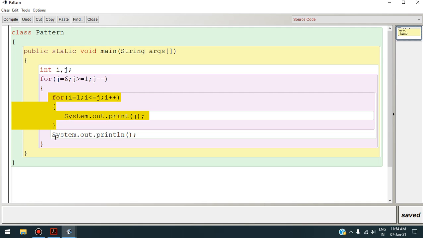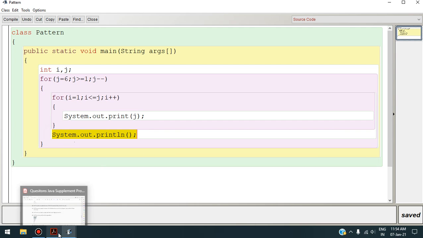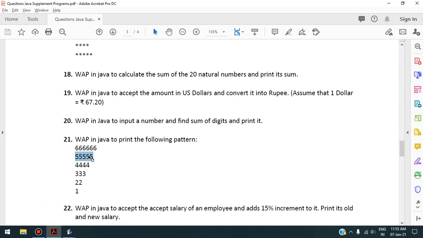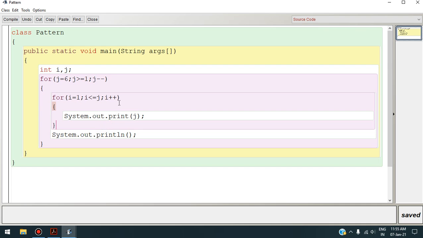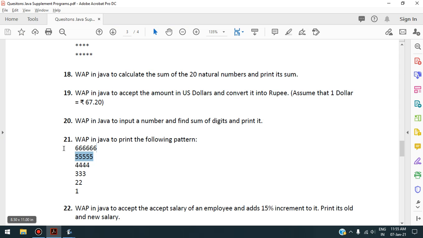And remember this output statement is used to shift the control to the next line, so that the next number, that is 5, will be printed 5 times in the next new line. So this completes the explanation of this program, program number 21.